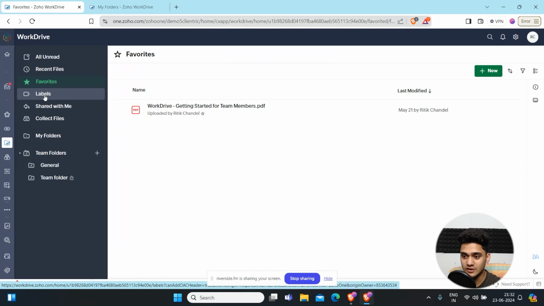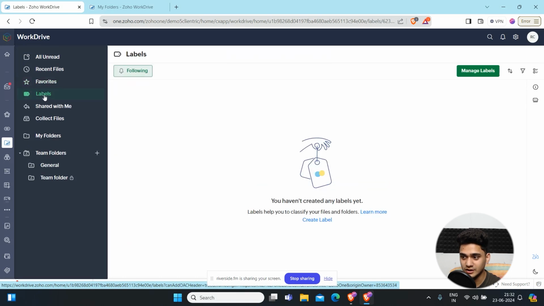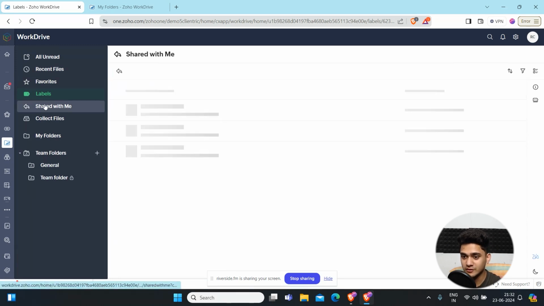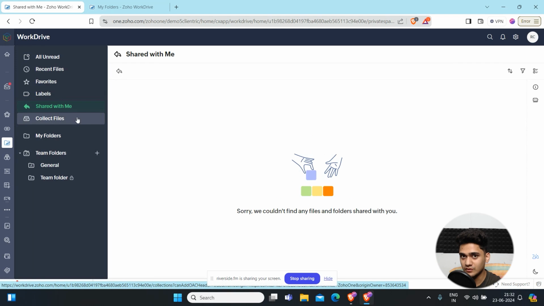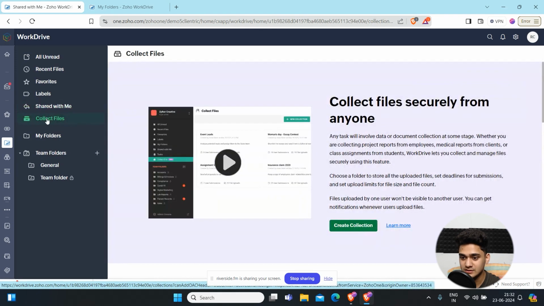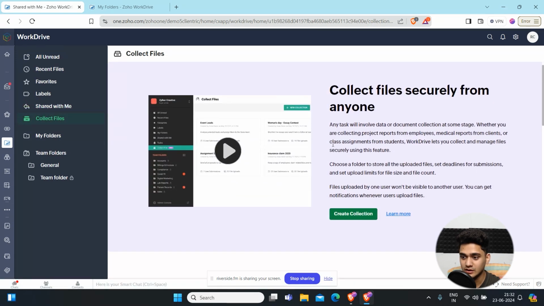And next goes for label. For example, you can create labeling and all that stuff in Zoho Workdrive in order to manage your documents better. And the next is shared with me. So if any of your teammates or any other users of Workdrive has shared any kind of document with you, you can see it through this function. And the next one is collect files, so we will jump on that later.